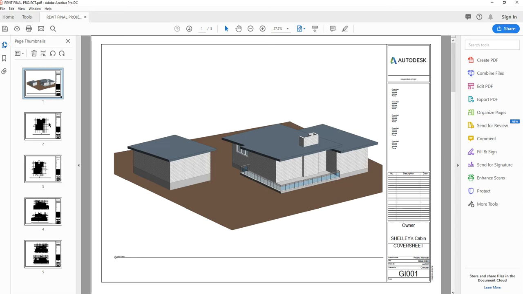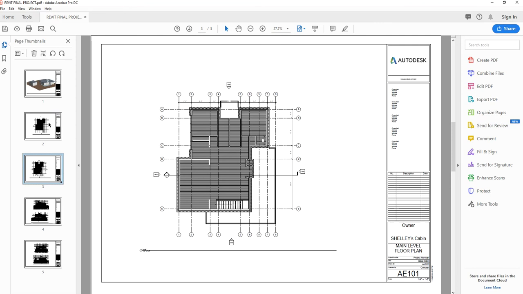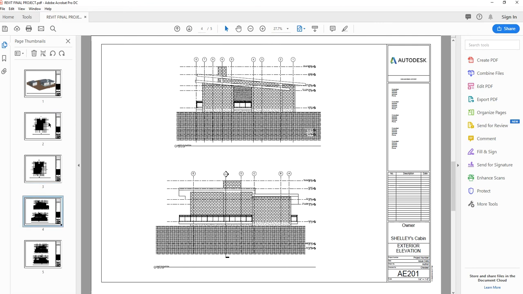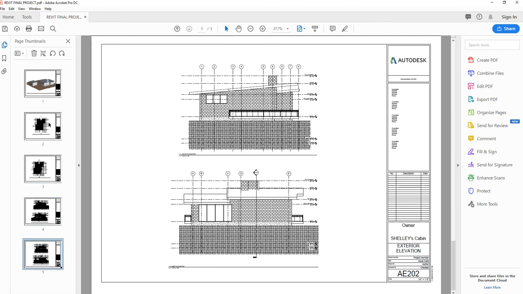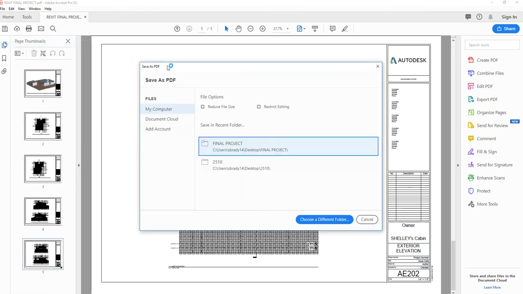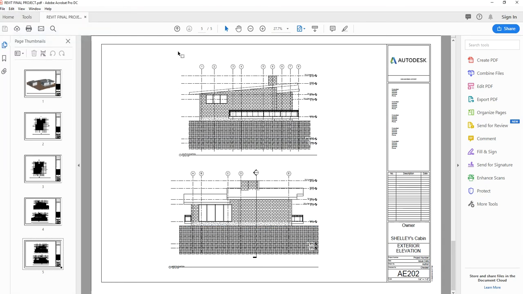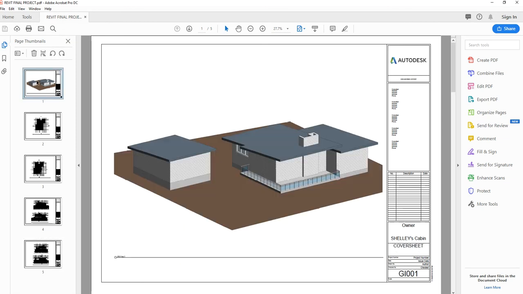But you have your cover sheet, right? Basement level floor plan looks good. Main level looks good. Exterior elevation 1 and 2 looks good. File, save as, and I'm just going to hit save. Looks wonderful. Okay, so I've gotten really far. I have all my drawings on sheets and they look wonderful. Now it's time to print, right?